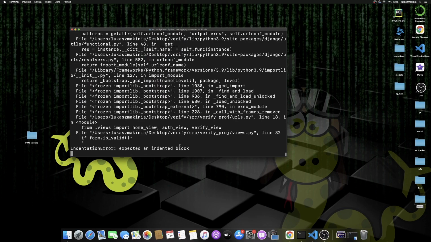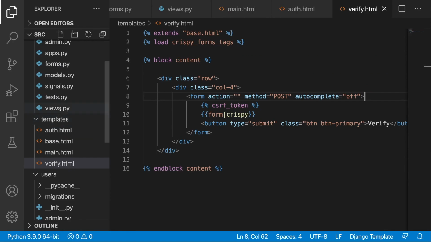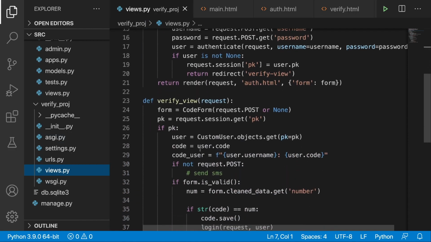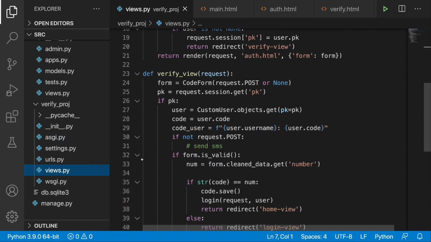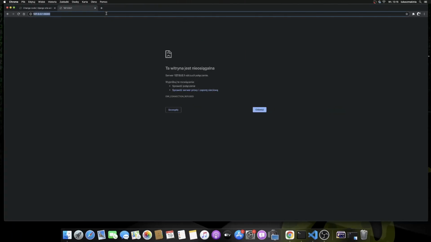We have some errors. Line 32, views.py. Let's go to views.py. Line 32, if form is valid. Here I should put in pass because we don't have this function just yet. So I think this was the issue. And yeah, this is working.